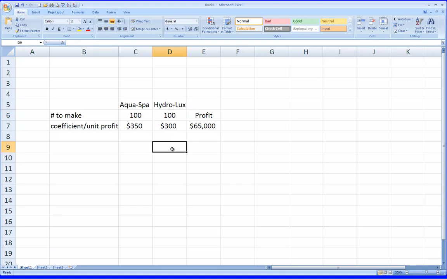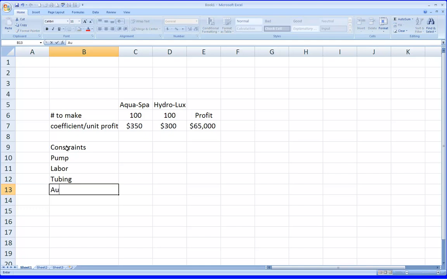All right, next we are going to prepare constraints. Keep in mind we have 5 constraints, not including non-negative constraints. So the first one is about pump. The second one is regarding labor. Constraint 3 is about raw material, tubing, and then Aqua-Spa requirement and Hydro-Lux requirement. All right.